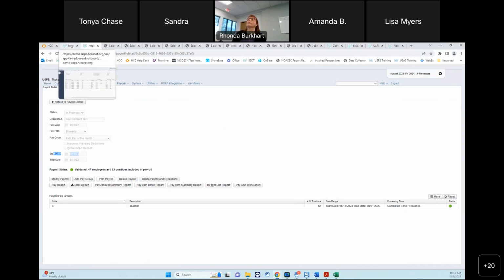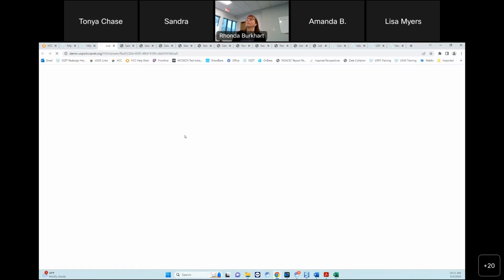If you activate that new contract before your payroll that includes their first day worked, I think I said that right. So if you activate before your payroll that includes the first day worked, it will actually pick up those work days and the accrued amount for that new contract. So let me show you this. This is what the pay report looks like.